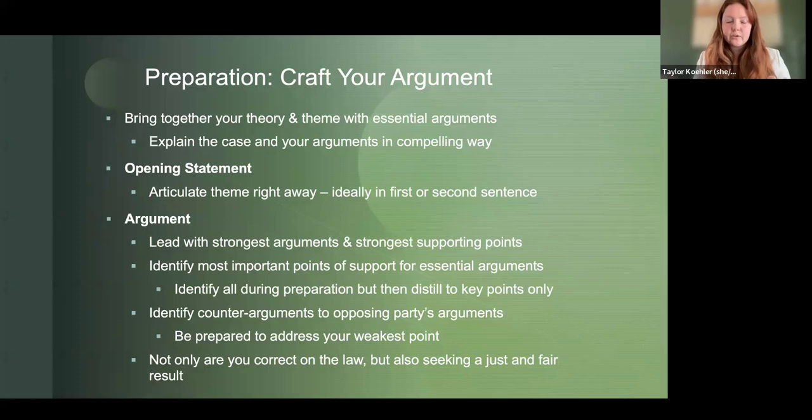So once you have determined what those essential arguments are, you're going to think about putting those together: the theory, the theme, and those essential arguments, and how you can use them together to explain your case and the arguments, all in a compelling way that, again, makes the judge want to rule in your favor.